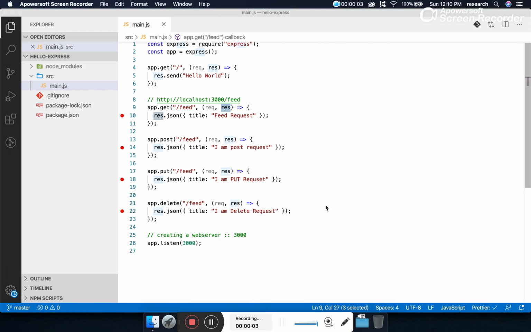Hello everyone, welcome to another episode of the Express tutorial. In this episode, we will be learning how to return different types of response. That means how to serve different types of response, either text response, JSON response, XML response, image response, or PDF response in a RESTful Web API.